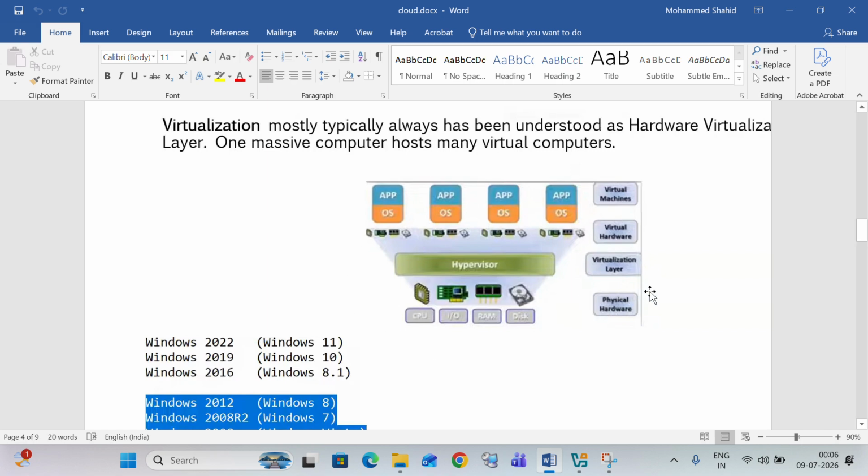If we have 500 servers in our company, paying for 500 servers means a lot of expenses. To reduce those expenses, in one physical powerful server we can host, for example, 5 virtual machines installed on one powerful computer.